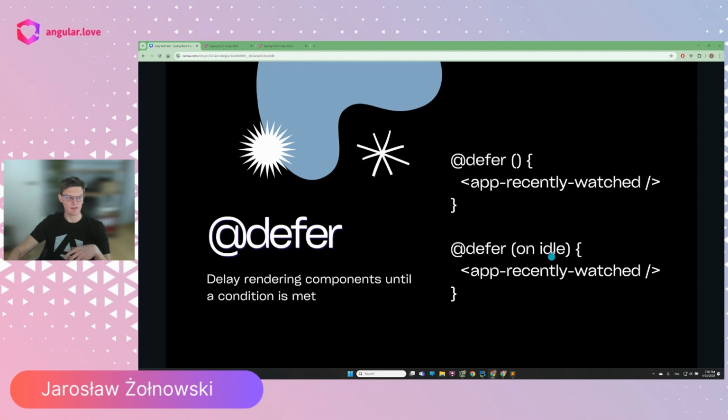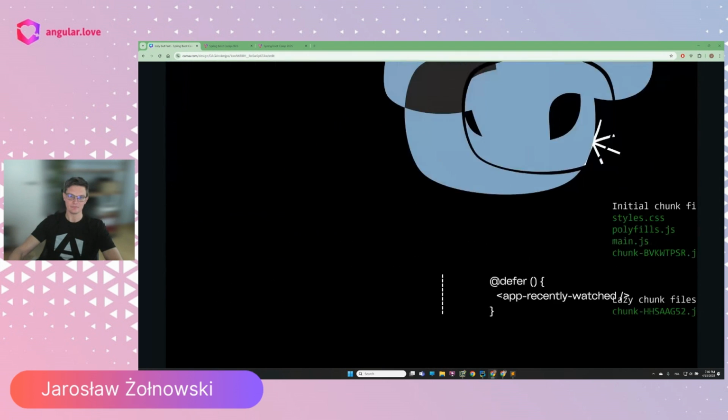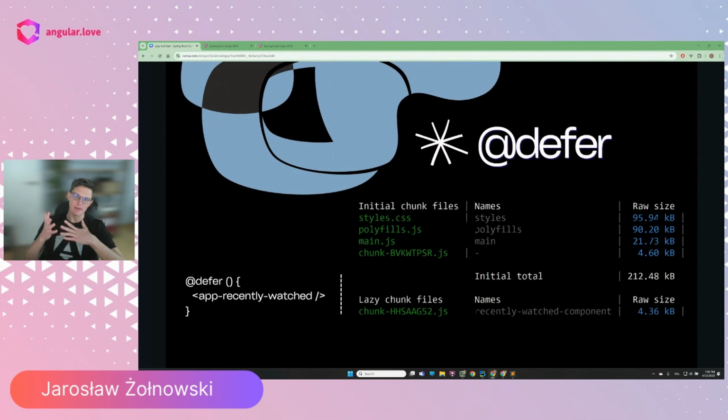So this is the default behavior. If we don't provide any argument to the defer directive, it will be treated as on idle. So both examples are equal. Now, when we build the application with that deferred block, Angular, similar to what we've seen in lazy loading routes, will automatically create lazy loading chunk files for this deferred component.